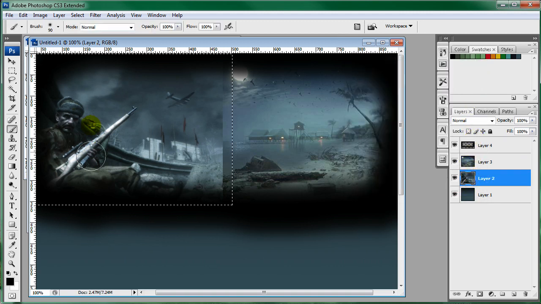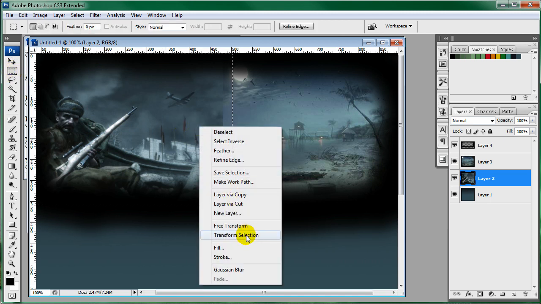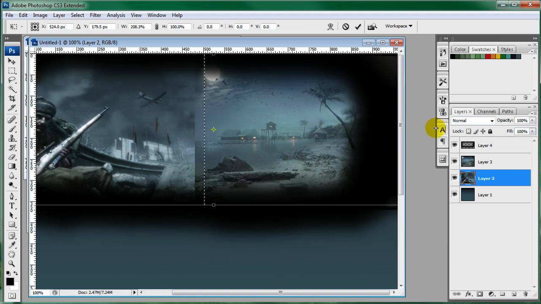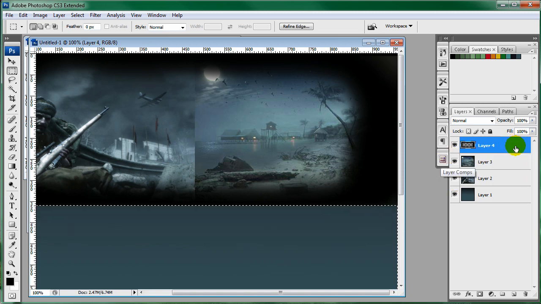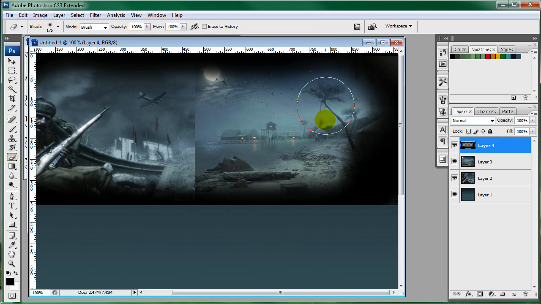Then select layer 2, which is this left side. Come over to your marquee tool, right click, transform selection, and just drag that over. Then go to select, inverse, and select this layer 3, delete, and layer 4, delete. Control D to deselect. I think I made this a little bit too large, so let's, and then darken that corner up there.